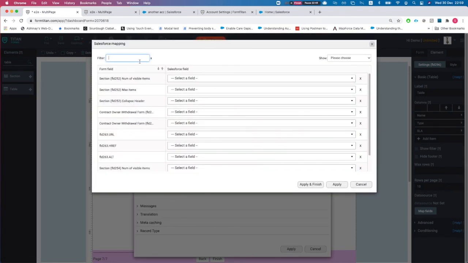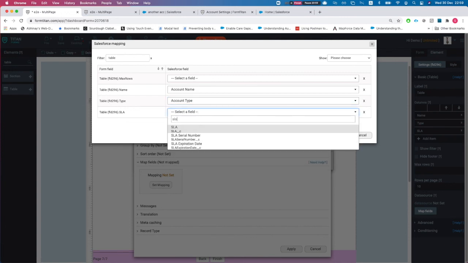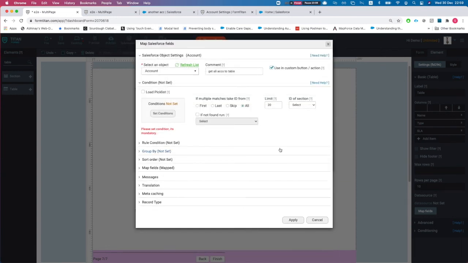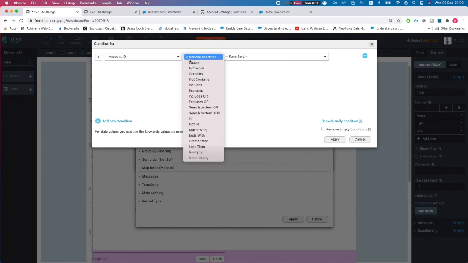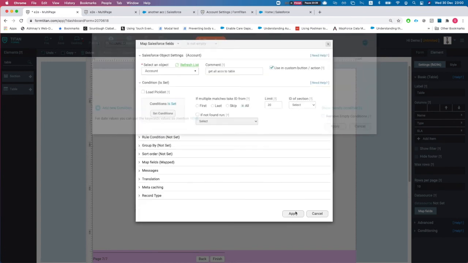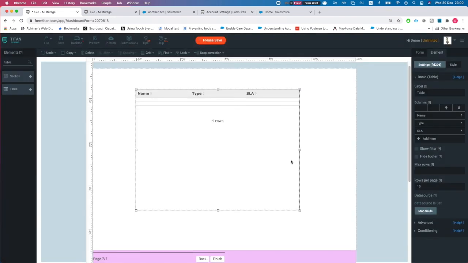So we will say our table.name will go to the account name, and table.type will go to the account type. And it's a good practice to actually name your table so you know which table you're working on. And SLA, and we'll apply and finish. Let's apply this guy, and we need to set a condition. So we'll say a city condition, account ID is not empty.